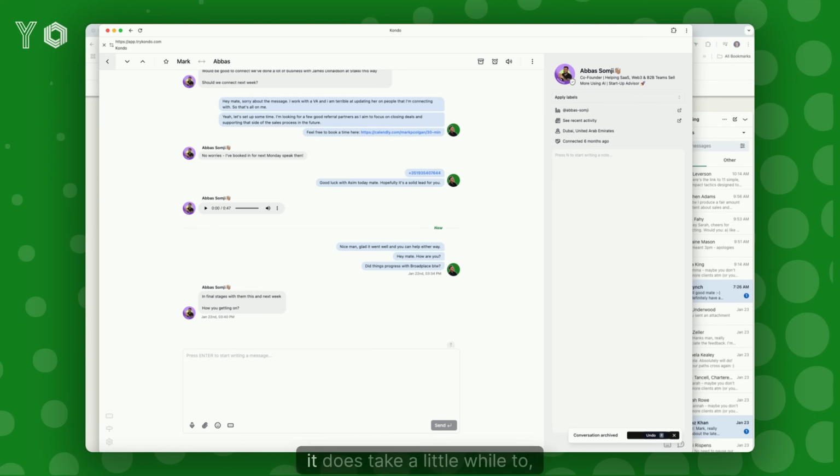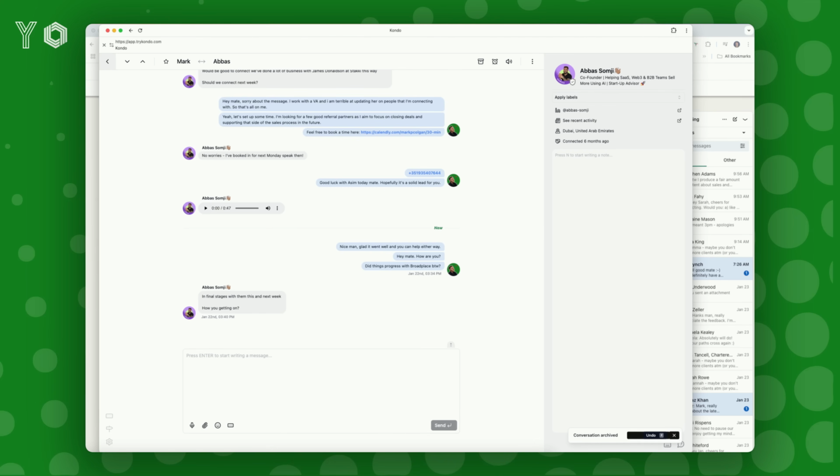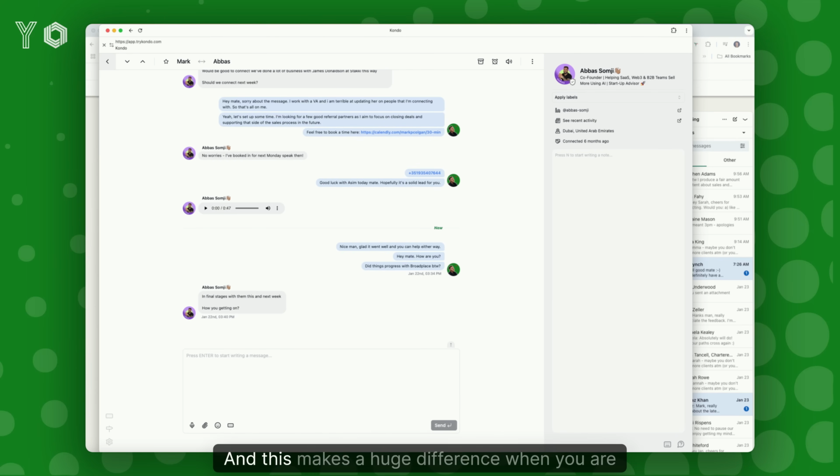So like I said, it does take a little while to get used to the shortcuts, but once you do, you can speed through your LinkedIn inbox really, really quickly. And this makes a huge difference when you are sending a lot of outreach and you are connecting with a lot of people.